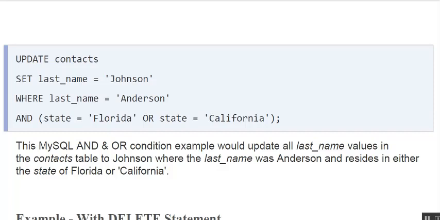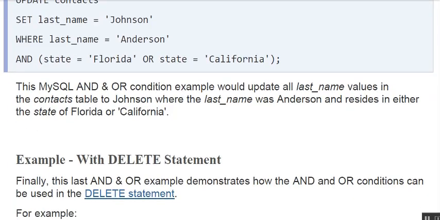But what is the condition? The last name is Anderson, this is the first one. And based on that, either Florida or California. So if you find Florida, go over there and change the last name to Johnson. And if you find California also, again you can go and find it and then change the last name to Johnson, if Anderson is found as the last name. Okay? This is how we can change it.